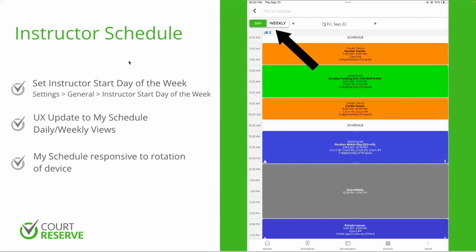So what we did was, and I don't have a screenshot of this, under your general settings, next to where you set your start day of the week for your organization, there's a new setting called instructor start day of the week. When the instructor looks at their schedule on the weekly view, it's going to show that day of the week as the first day. So if you say Saturday is the start day of my instructor's week, now all of their weekly views are going to start on Saturday.